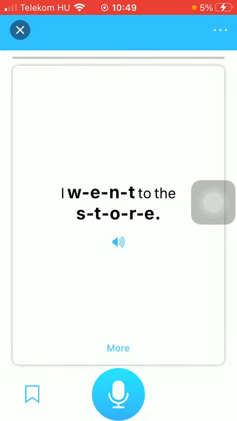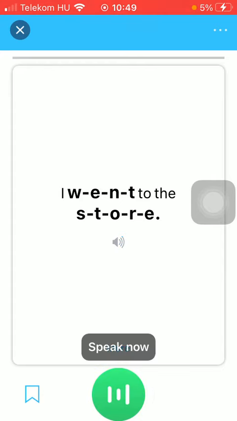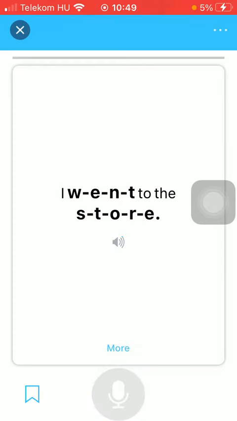And if you are done, tap on this microphone icon down below, and you will be able to practice your intonation by reading out this sentence. I went to the store. So if it's correct, it will turn to gray, and you will be able to proceed with the exercise by tapping on this arrow pointing to the right direction.